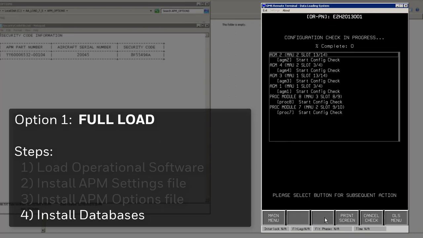One comment that is important: full load will install any software or databases in all places where it can be installed. This also means a copy in the backup portion of Procs 7 and 8 for Embraer E2s, or a copy in the backup portion of Proc 4 for Embraer E1s.